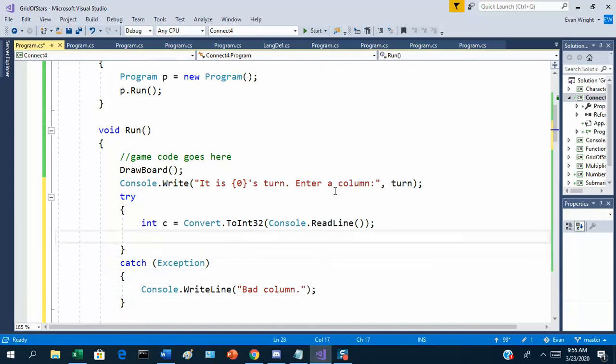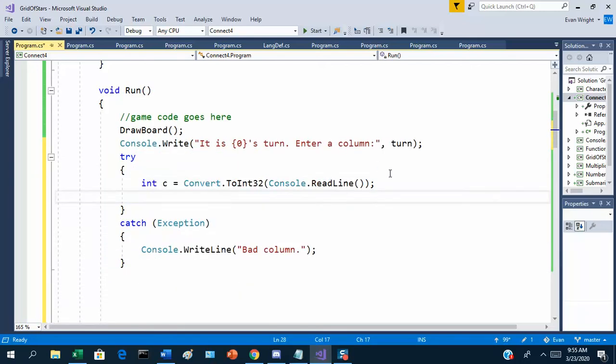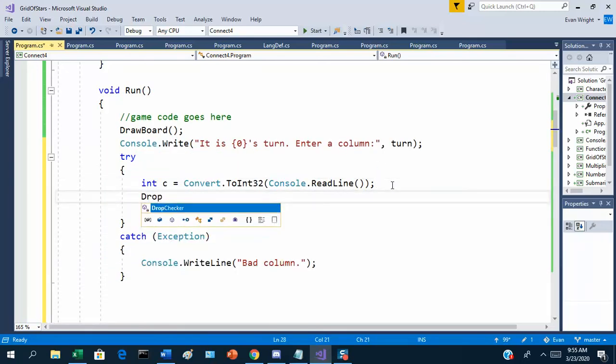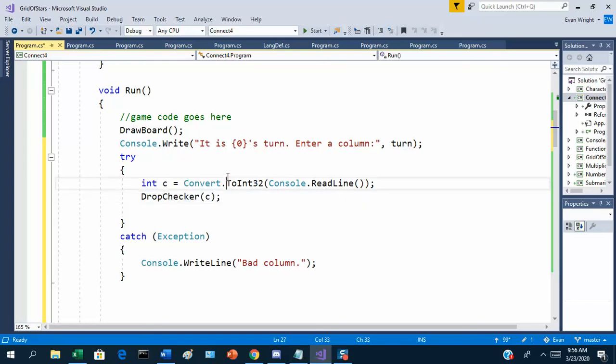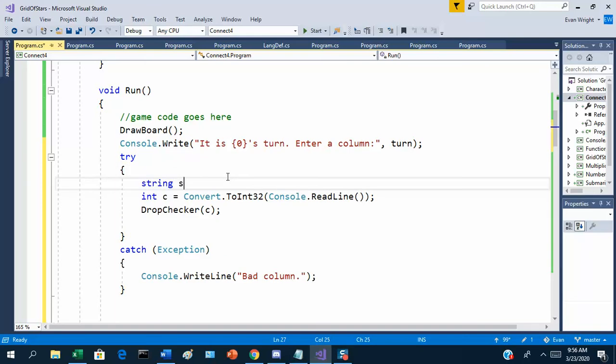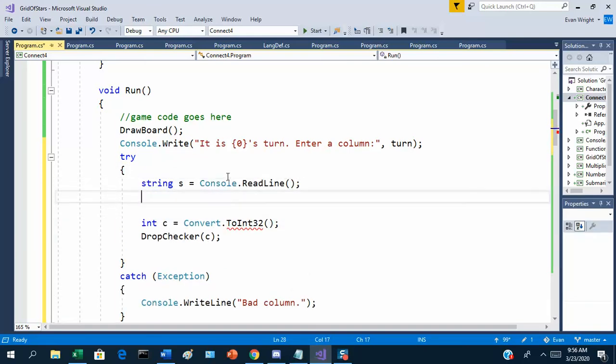All right, so now we have the column, and now we can call drop checker C, so drop our checker into whatever column they specified. Or you know what? Maybe we want to check to see if we want to quit too. Okay, so let me just expand this a little bit. String s equals console.readline, and then maybe we'll check to see if s is equal to a q or something.